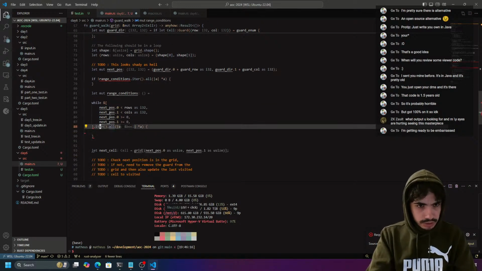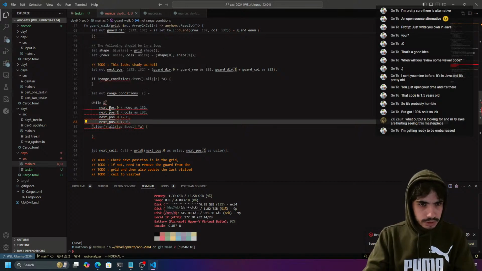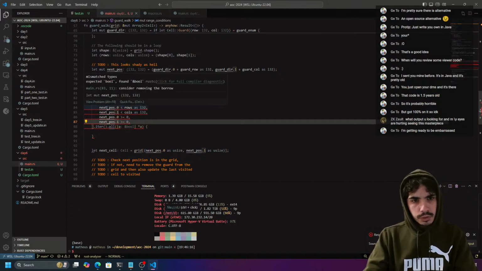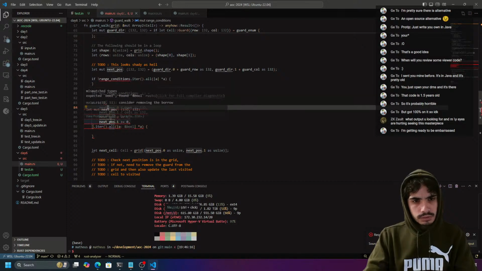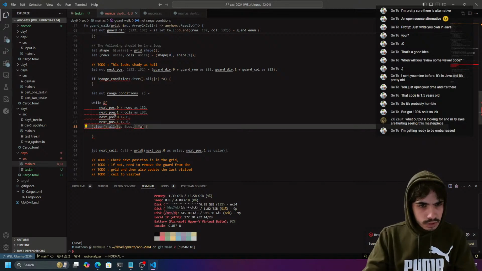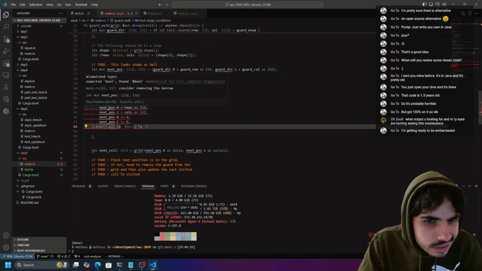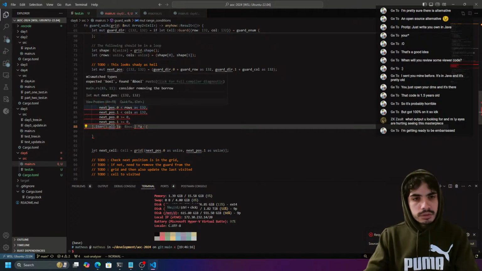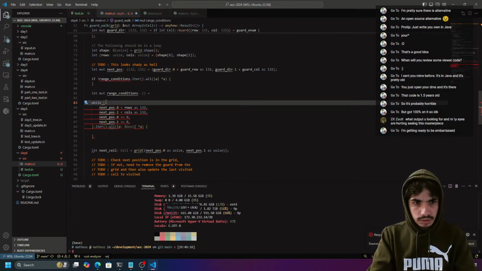Okay, that's a little bit better. What's the problem here, though? Mismatched types. Expected bool, found bool. What? Okay. What the hell? Consider removing the borrow. Oh, yeah, yeah. Never mind.